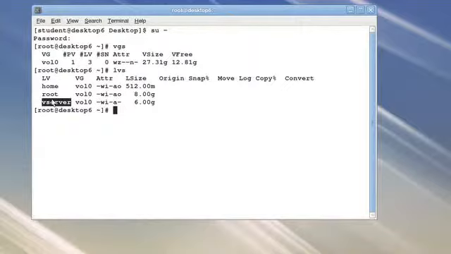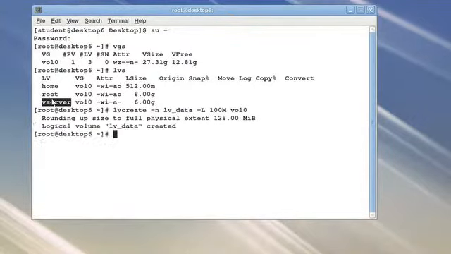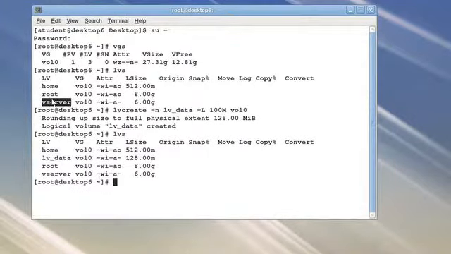In order to illustrate the idea of a snapshot, I'm going to create a logical volume using lvcreate. I'm going to call this logical volume lv-data, and I'm going to make it about 100 megs in size out of the volume group vol0. Taking a look at that, I now have my logical volume. It got rounded up to about 128 megs in size.